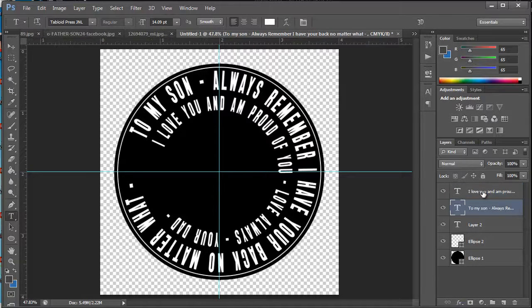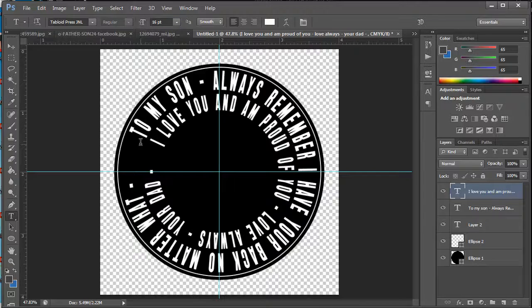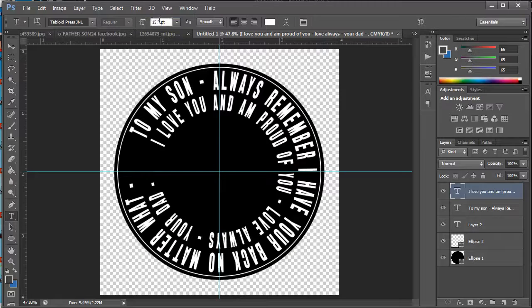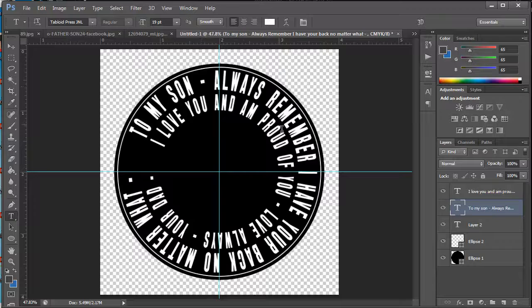So if I click on the layer, I can change the text size to 18, too big, 16, better. So that's not too bad, but we can go 15.5, oh, almost. That's good. And then this one we can just make slightly bigger. There. Always remember, I have your back, no matter what. I love you, and I'm proud of you. Love always, your dad. Okay?